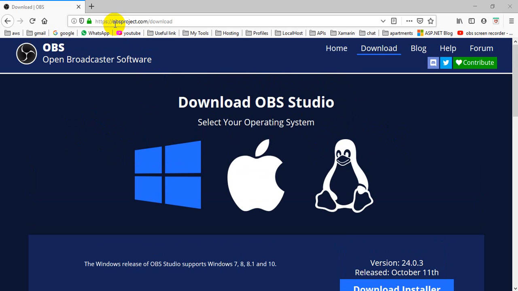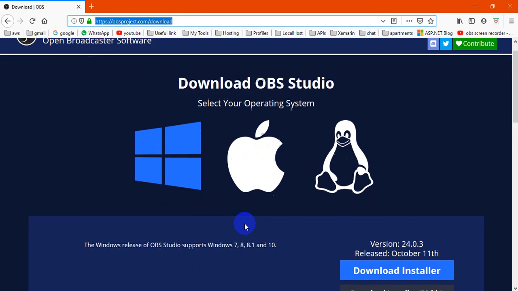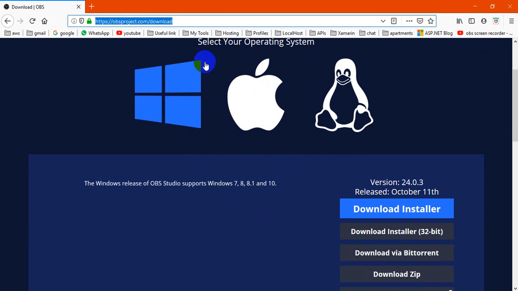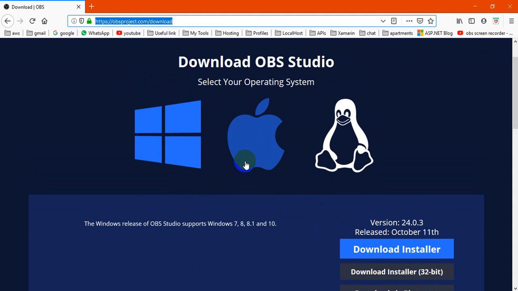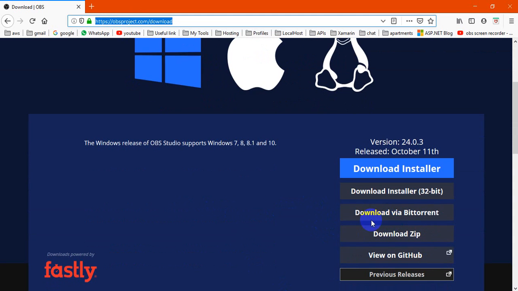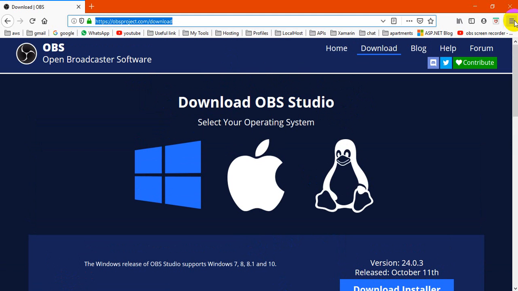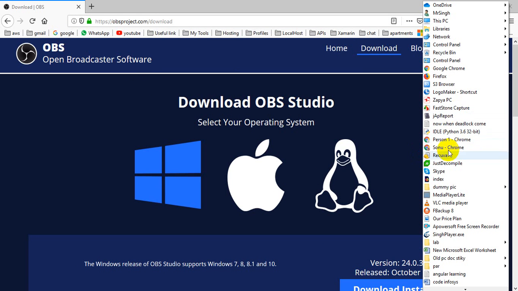Okay, so this is OBS Project dot com. So you will put this URL. I will provide you this URL in the description. This is free software you may download for Windows, Mac and Linux. Just download the installer. I have already installed this application, so just let me open that.